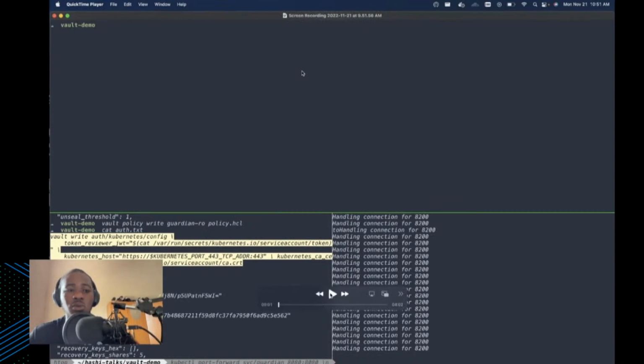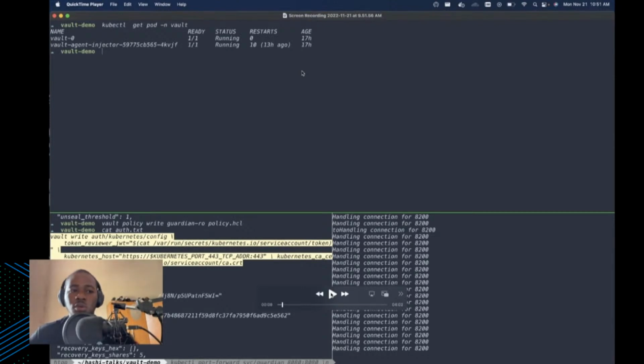All right, so first off, I'm just going to be showing you what I have. If I do a kubectl get pod, you see I have one instance of Vault. This is because I'm running Vault in standalone mode, as well as the injector, which is essential for the next part, or later in this demo.